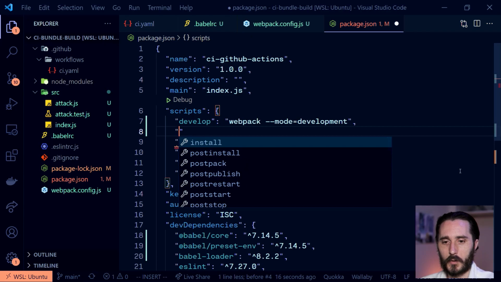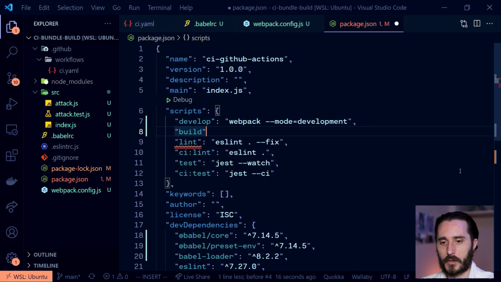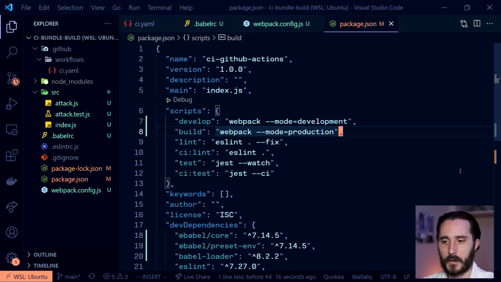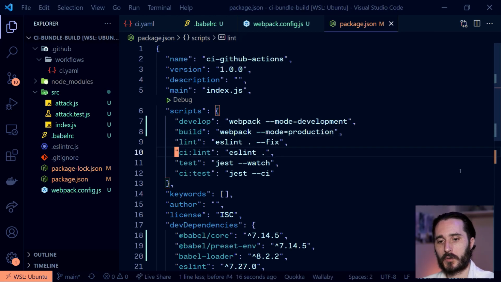And then here, I'm going to do a build, which is what we're actually going to be adding to our continuous integration setup. This one's going to be webpack, and we're going to set mode equal to production, which is actually the default, but you will get a warning if you don't set it, so you might as well. Now, if you're thinking ahead here, you might be wondering why I'm not doing a CI build or CI Webpack or some sort of name like that, since that's what I've stuck to with my other ones.